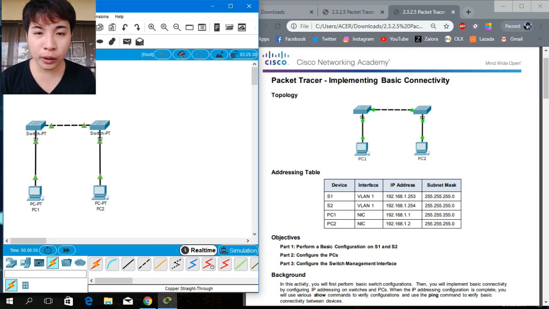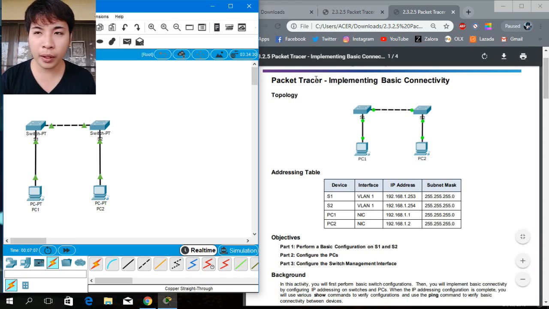So for this day, we will do another activity in NetAcad, which is implementing the basic connectivity using the Packet Tracer. So without further ado, let's get started. Packet Tracer: Implementing Basic Connectivity.